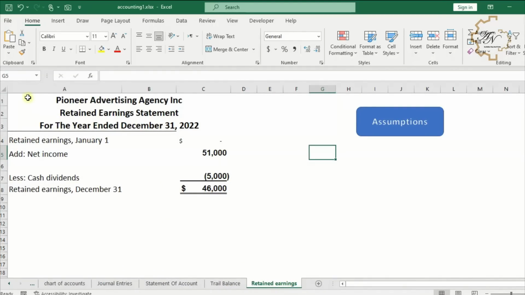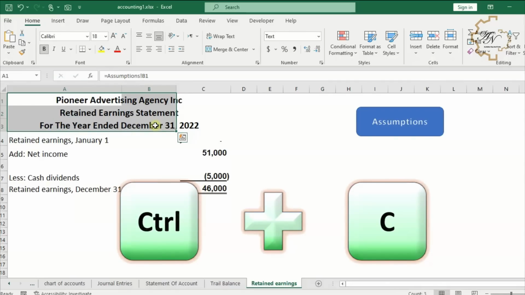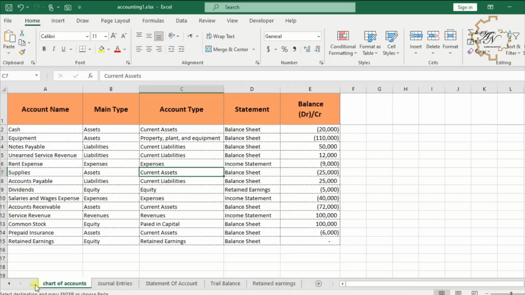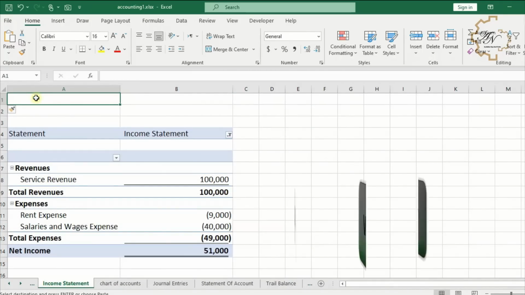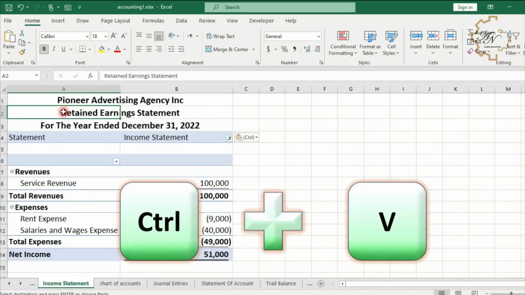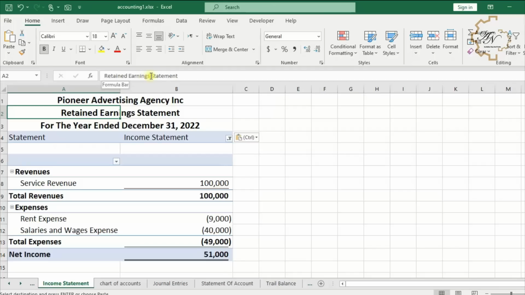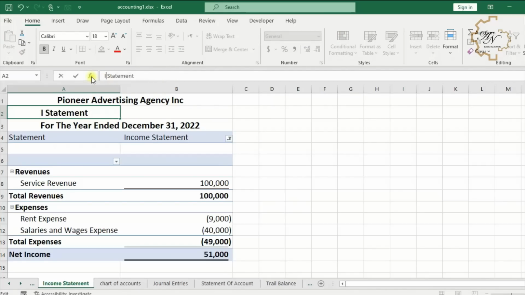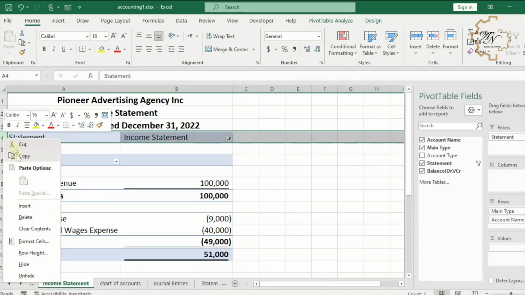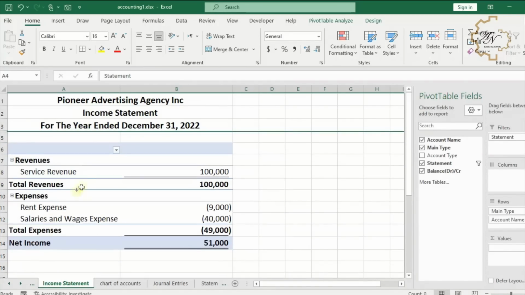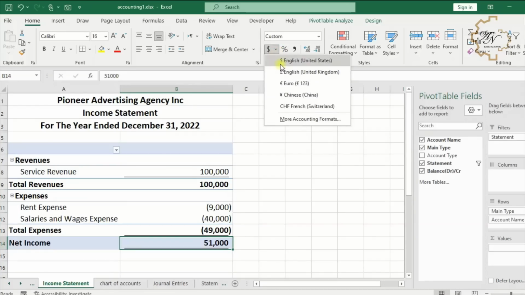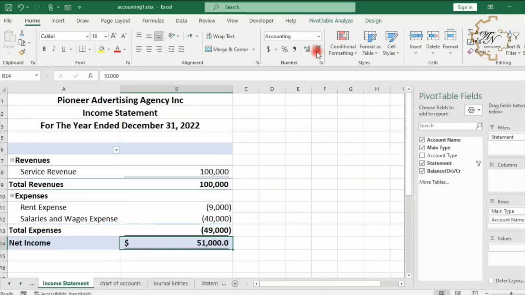Go to the Retained Earnings sheet, copy the titles, then paste here. We'll replace the statement of retained earnings with the income statement and hide row 4. We can add a dollar sign to the net income.